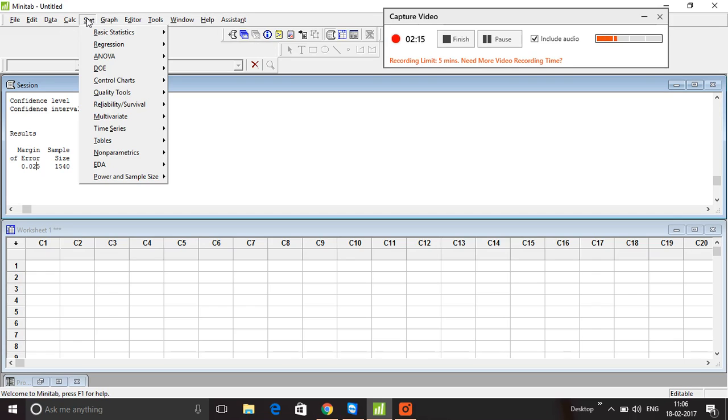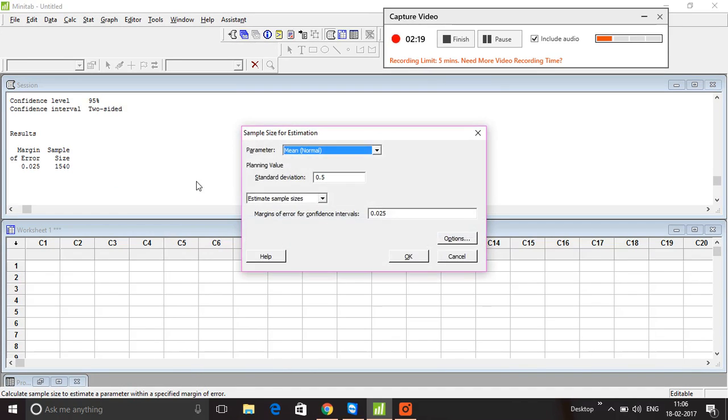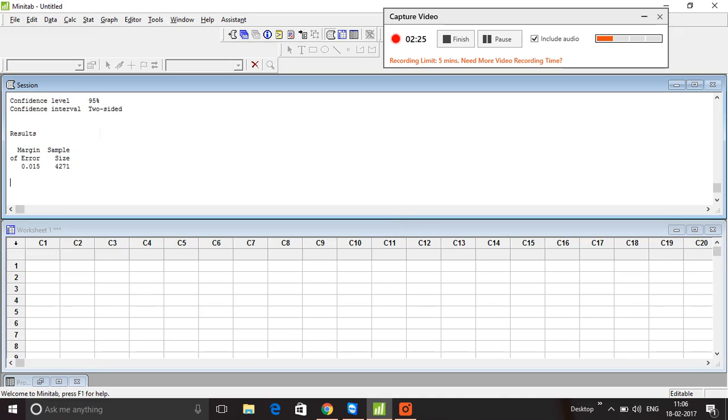Let me try and change the margin of error, power and sample size again. And I'm going to go here and I'm going to press 0.015. And when I do that, you see here my sample size has automatically increased from about 1,540 to about 4,271. And that's because the margin of error is very less.